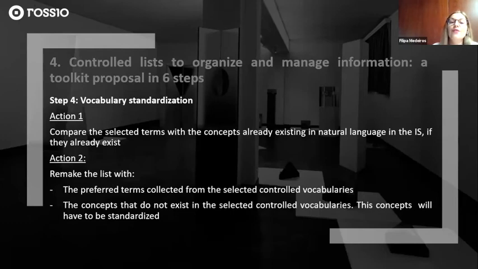Step 4, vocabulary standardization. Action 1, compare the selected terms with the concepts already existing in natural language in the information system, if they already exist. Action 2, remake the list with the preferred terms to collect from the selected controlled vocabularies, the concepts that do not exist in the selected controlled vocabularies. These concepts will have to be standardized.